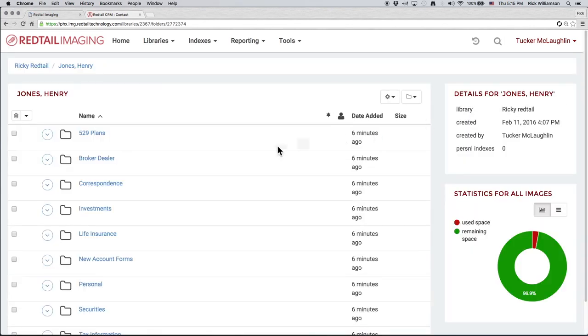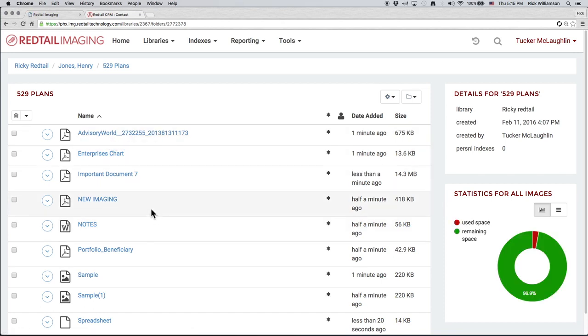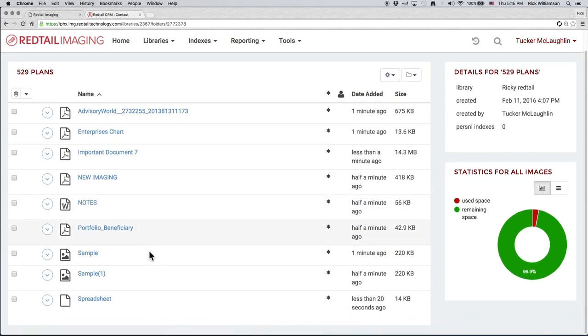Now that those images have all uploaded, let's go into the folder and look at our list here. There we have all of the images. They have their own specific icons for the type of document they are. For example, these top 4 are PDFs. We have a Word document in there. We have some pictures in there as well. And then a spreadsheet, which is a CSV file.